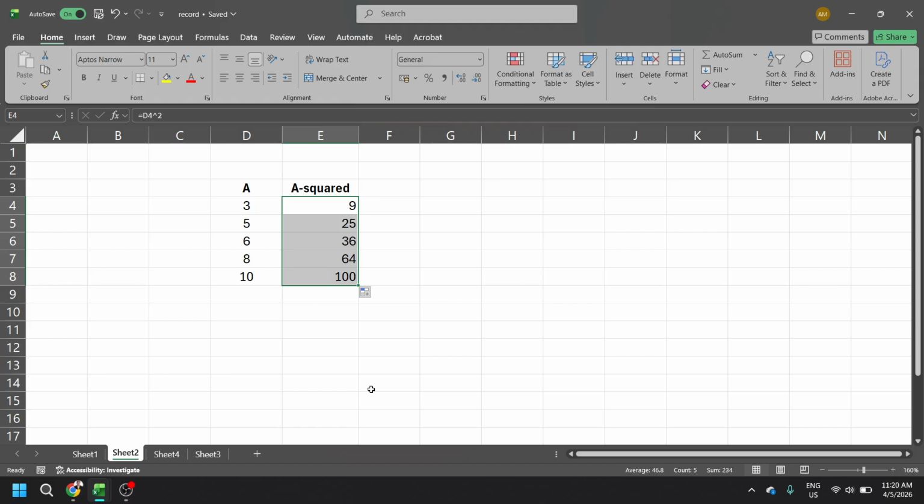That's it. Click the cell for the result, type equals, click the number you want to square, add the caret and 2, and press Enter. Simple, fast, and accurate every time.